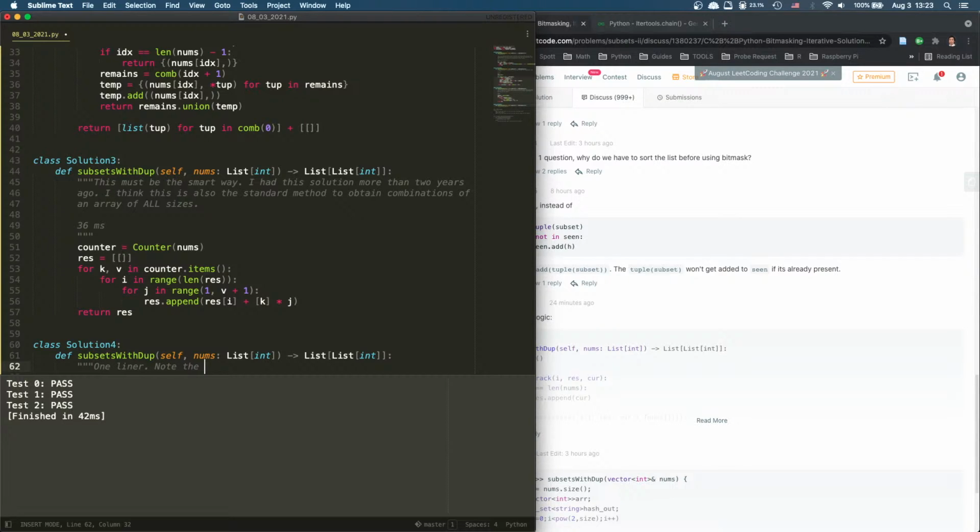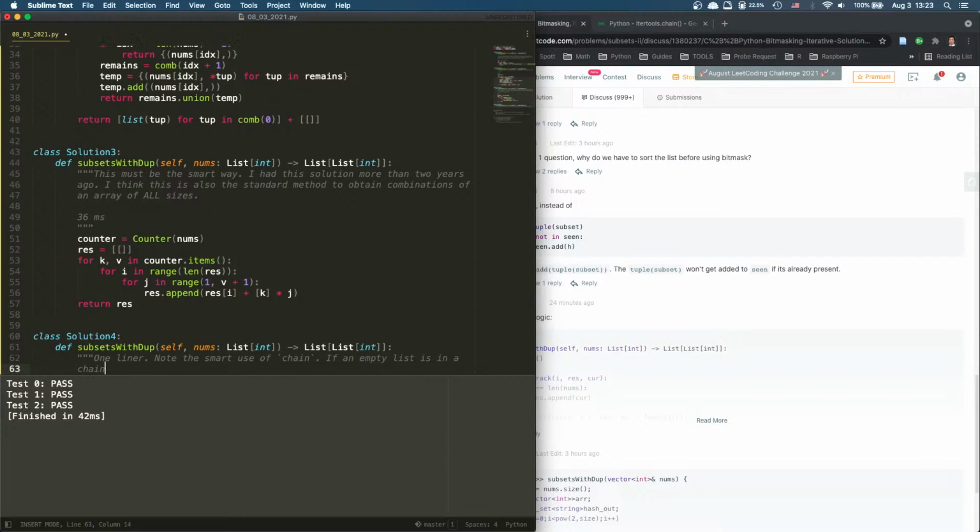Note the smart use of chain. Chain can, if an empty list is in a chain, it will be combined with other lists.